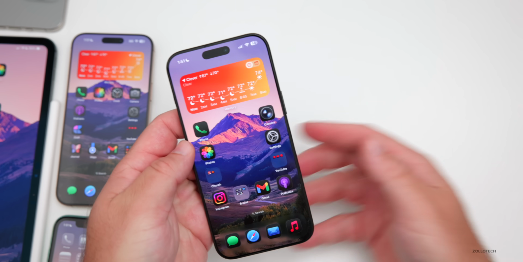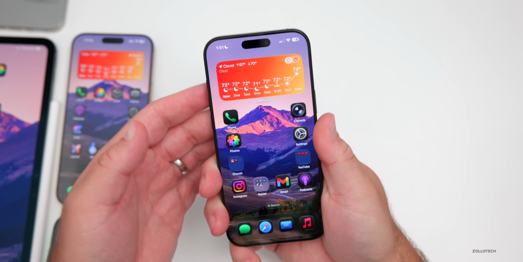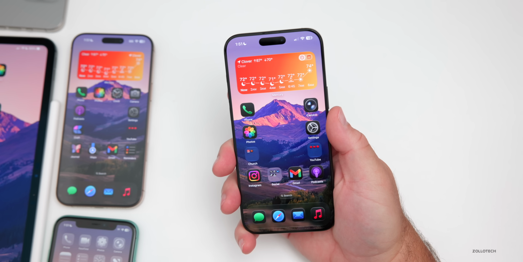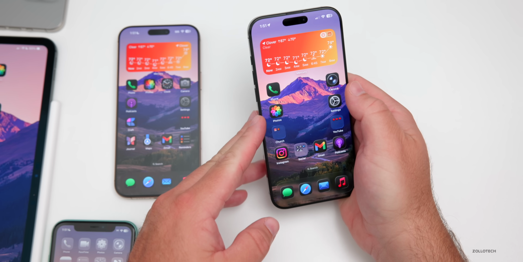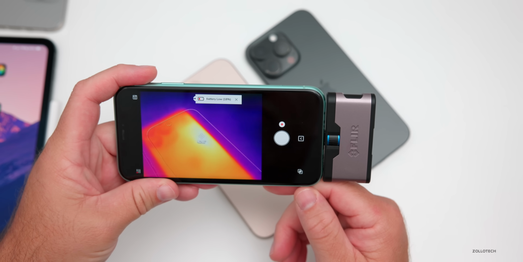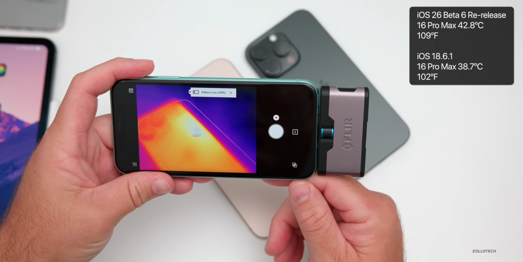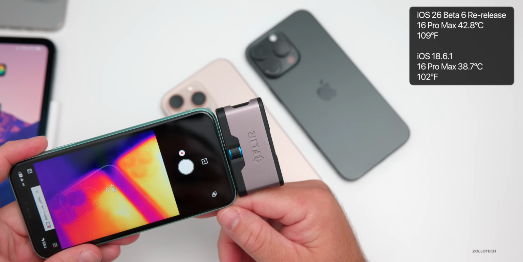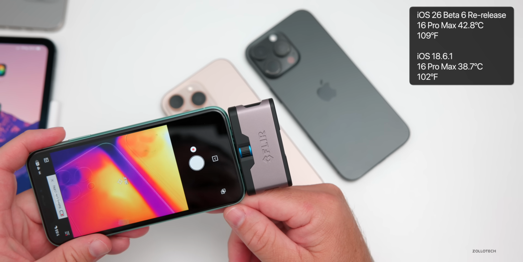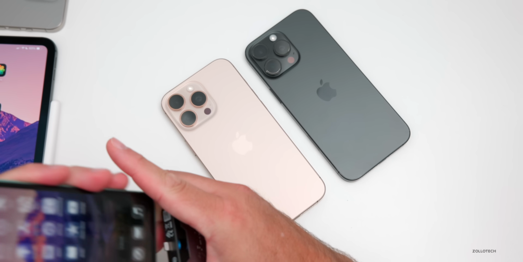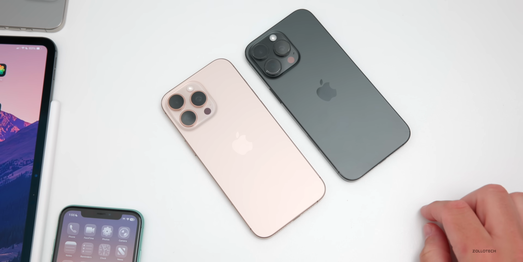Heat and thermals is definitely better this time around, but still quite warm. It's still processing a lot in the background, and this phone feels warmer than last time, and that's a little bit odd for today. But let's take a look at it. Even though I run benchmarks typically in between, let's do that. On the 16 Pro Max running iOS 26 Beta 6 re-release, you'll see it's at about 42.8 degrees Celsius. On iOS 18.6.1 on the same device, we're at about 38.7 degrees Celsius. So overall, pretty good. Definitely an improvement on iOS 18 compared to 26, but that's to be expected.